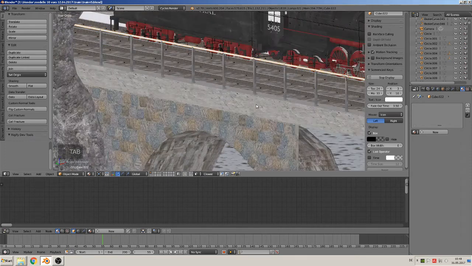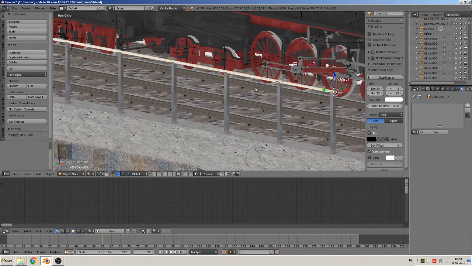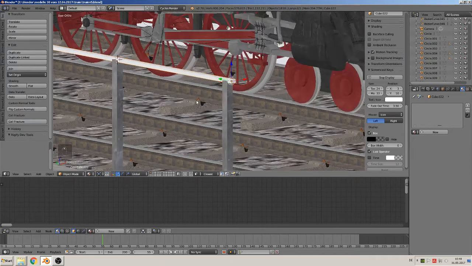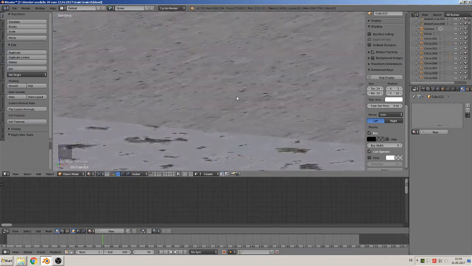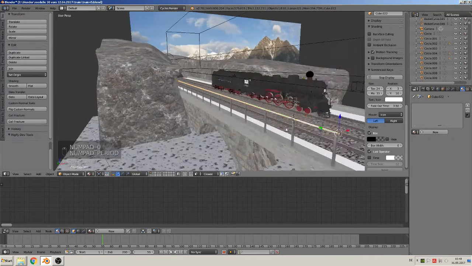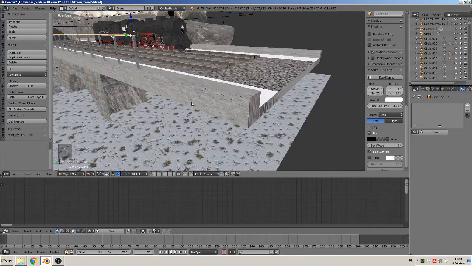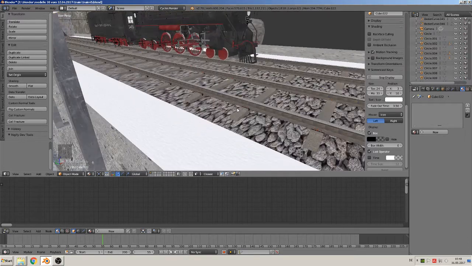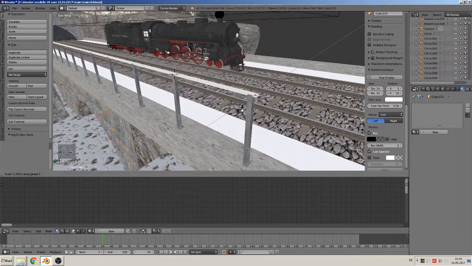Then we got that, and it should be over our posts here. So we must scale that whole thing in the X, so that it goes over the other. Okay. Then Shift D to duplicate, bring them in the middle, but it must be the same as the other. So scale X again, but in the other direction. So we got that. Good.